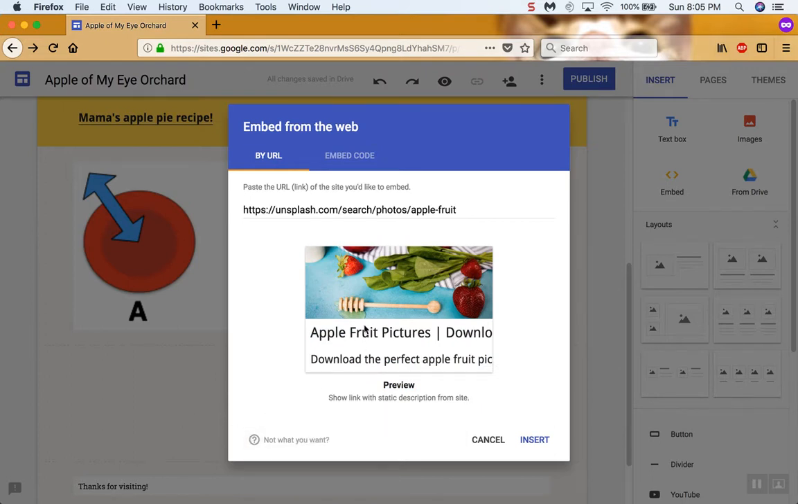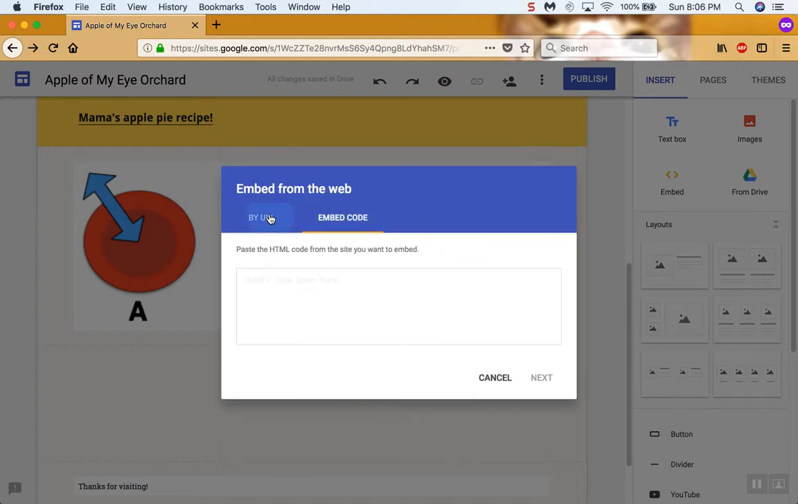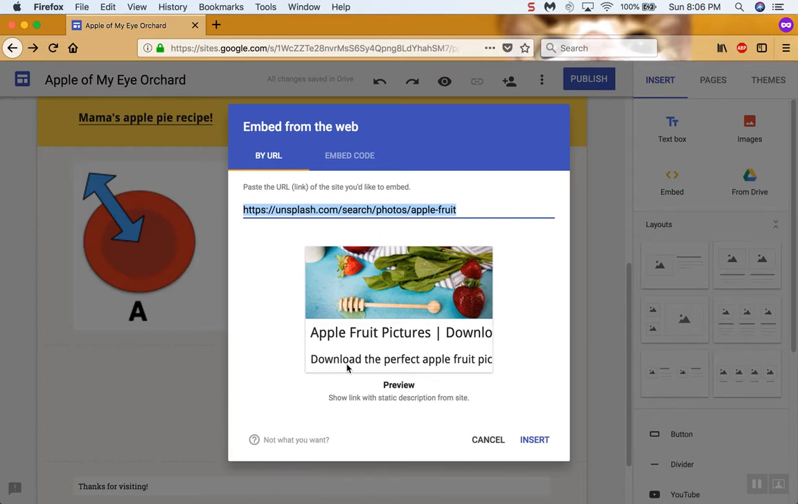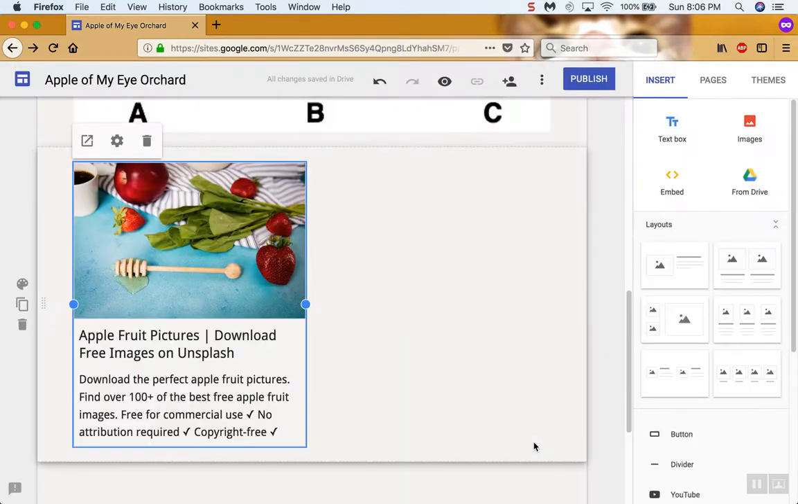Hi, buddy. How do I remove the website description? Show link with static description from site. That's what I want to know. How do I take that away? I mean, it says it right here. Show link with static description from site. So it's not something you can change here, clearly, because I can't move anything and I can't click on anything. So it's gotta be that you insert it and you do something with the description.